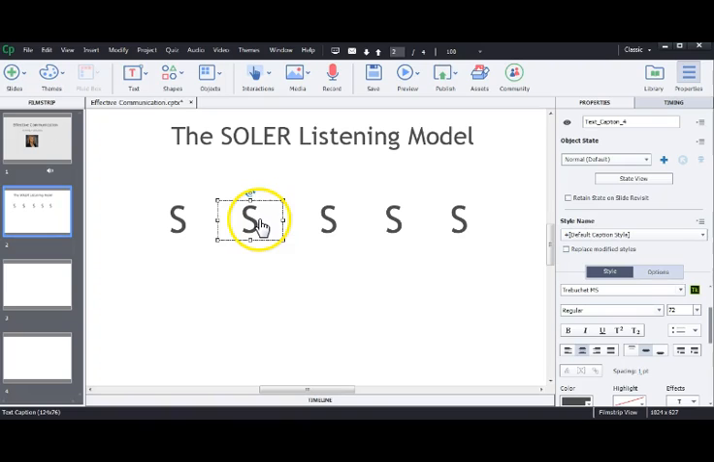And now I'm going to change them to the appropriate letter. So this is an O. This is an L. This is an E. And this is an R.